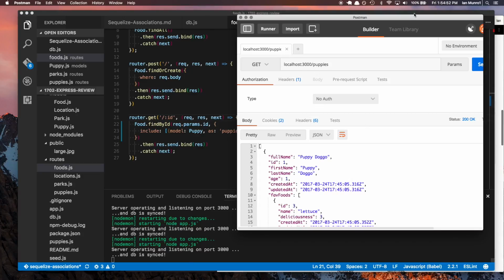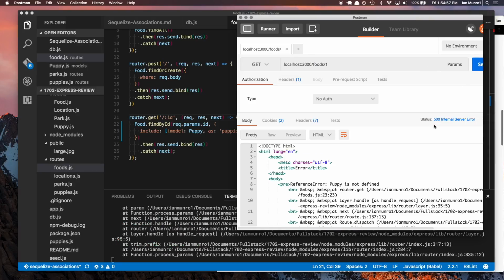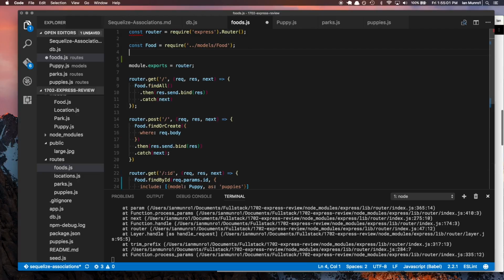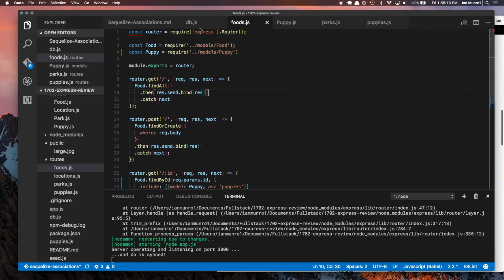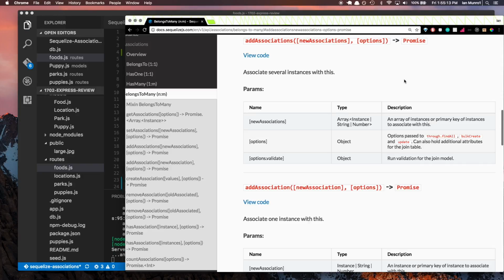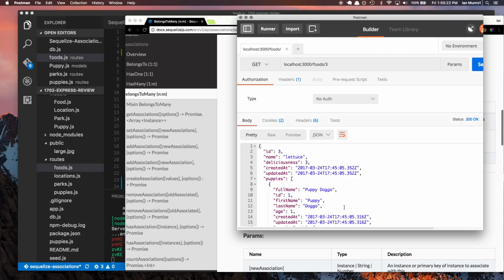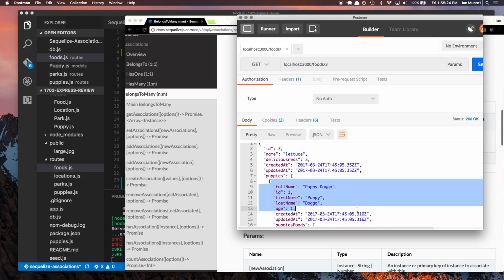And so we're going to get all of our food. We're going to get food by ID, say 1. Uh-oh, puppy is not defined. Of course, because we have not required it. So now when we launch this, great. All right, so it looks like no puppies like pizza. That's ridiculous. Now, what about food 3? Oh, puppy doggo likes lettuce for some reason. Cool.